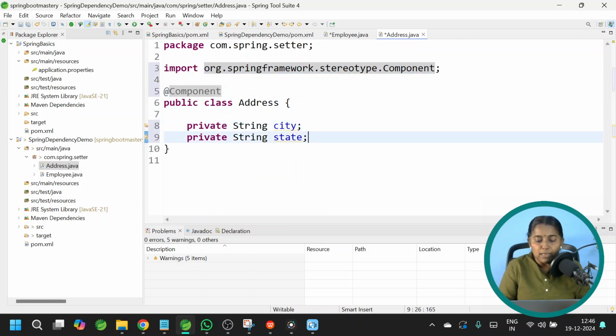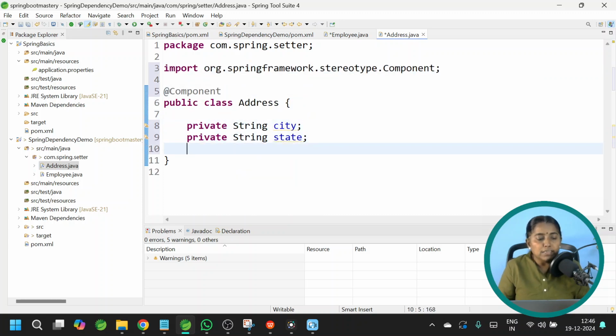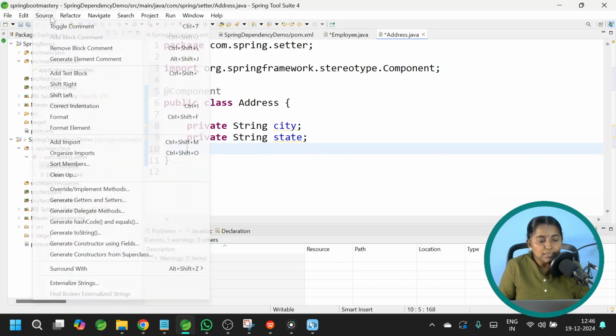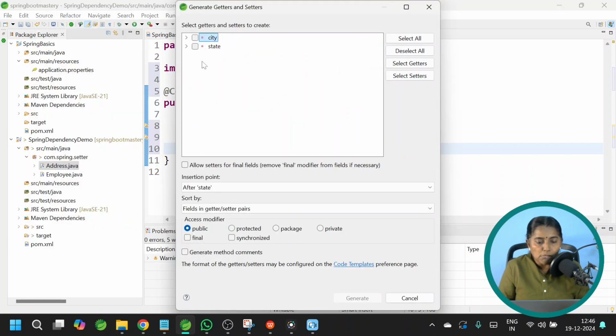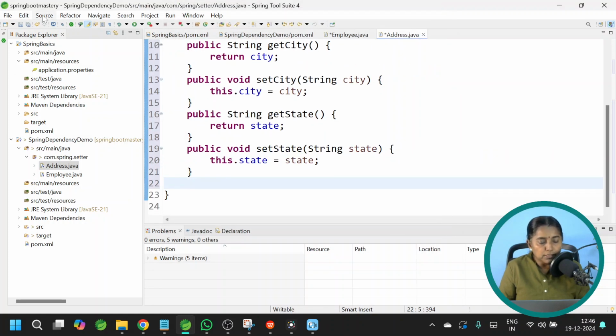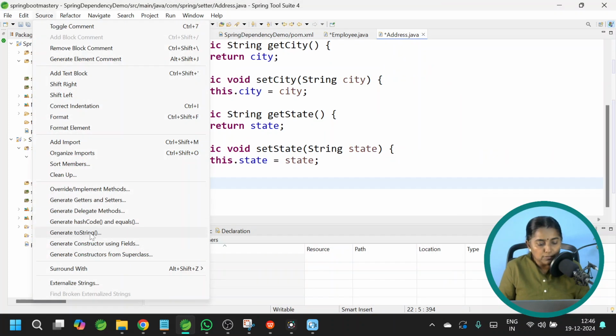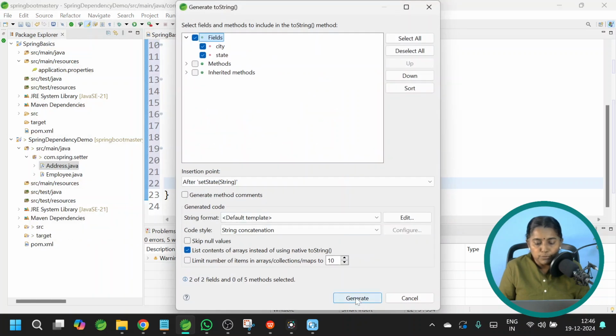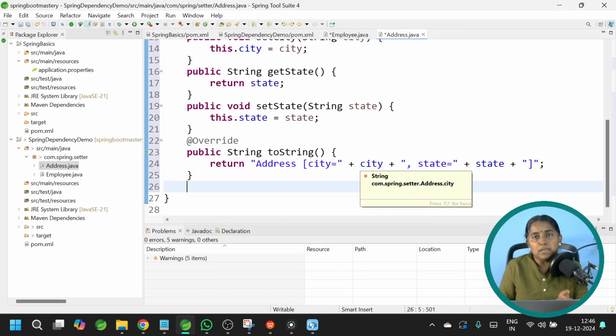I need to assign values for city and state. So let us go to source and generate getter setters. Select all, click generate. And of course we need toString also. Go to source, generate toString. If I use toString, I don't have to retrieve the values separately.